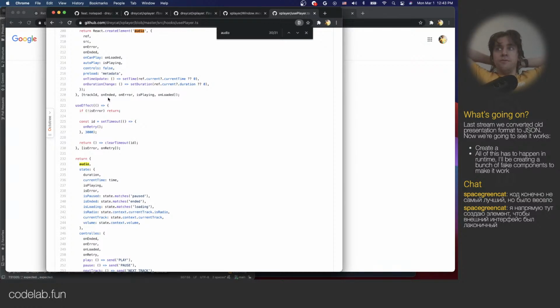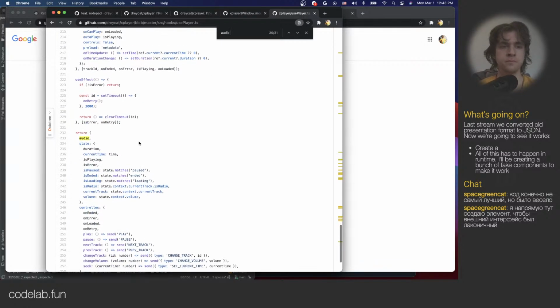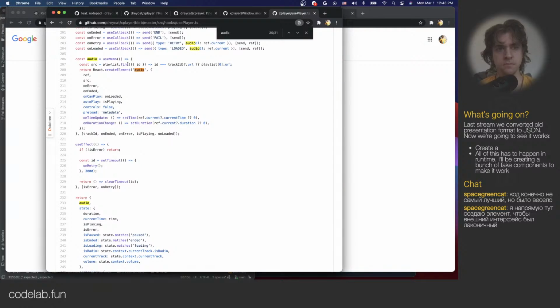Is this audio thing even shown anywhere, or is it hidden? Because it seems like it's... I don't think it has any UI, or if it has, it's very minimal.